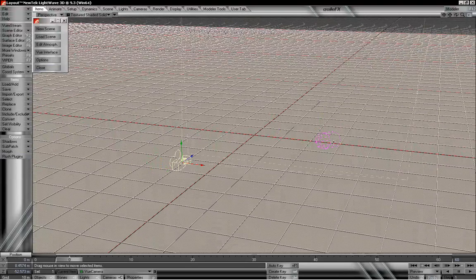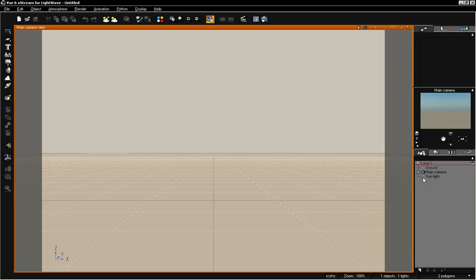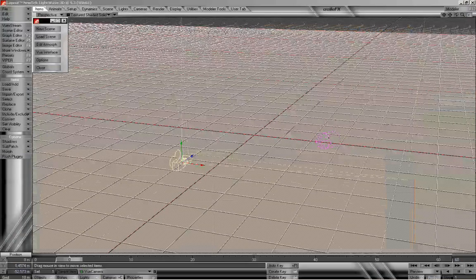And one thing to keep in mind is the way our light reacts to our camera, mainly in its positional settings. We're going to take a look at that within the view interface. And what we want to do is select our sunlight, and we can see that currently we have point at camera turned on. Well, I'm going to go ahead and turn this off right now, and we're going to switch back to Lightwave in Layout.